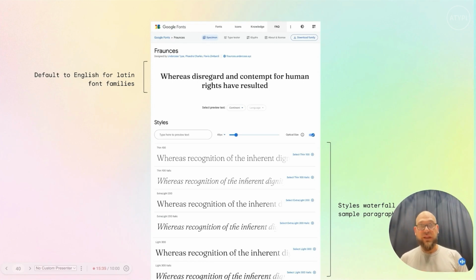So what we did was, defaulted back to English for Latin typefaces in that poster module, and we brought the styles waterfall back up to sit above the sample paragraphs, which you can still experience if you have more interest and scroll further down. But the CTA is back further up on the page. Also condensed the layout of that hero section a little bit, so it comes up as early as possible.